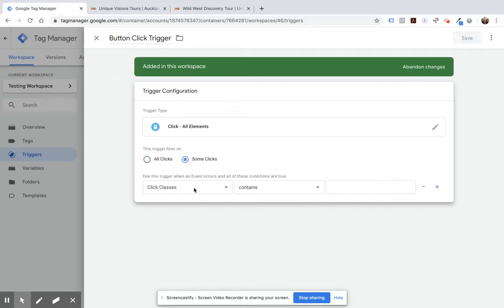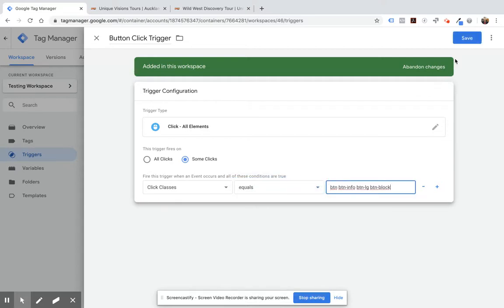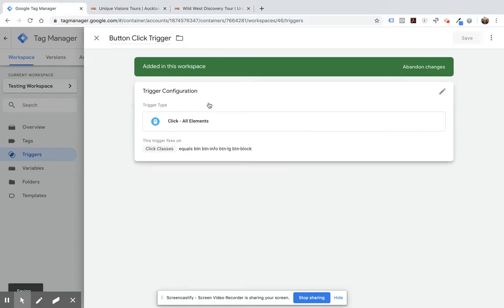Click on some clicks, classes equals, and save.